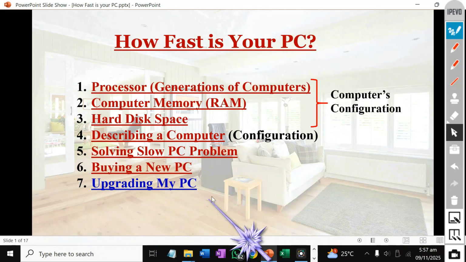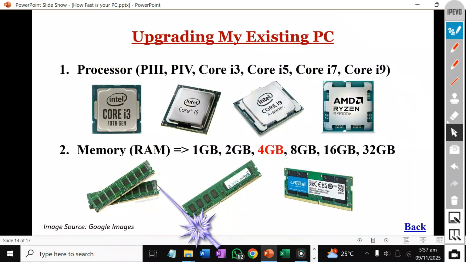And next, last but not least, upgrading my PC. If you want to upgrade your PC, you can change the processor. Give this to an engineer, it's not what you should do by yourself. It's possible the motherboard can take different processors. You can have a motherboard that can accept Core i3 and Core i5 processors, or one that can take Core i5 and also Core i7. So meet your engineer to help you.